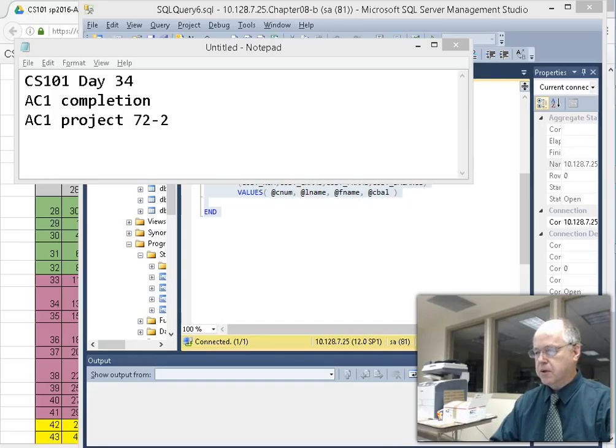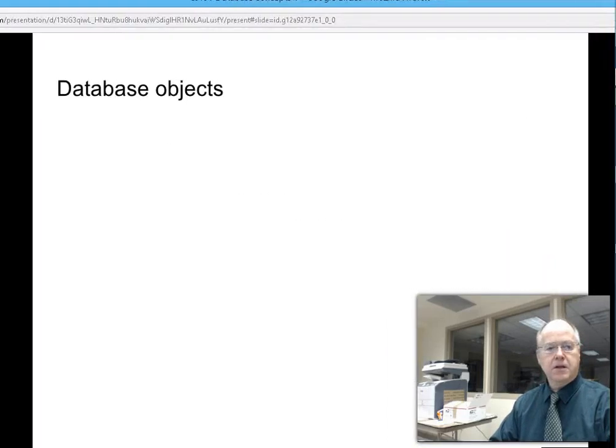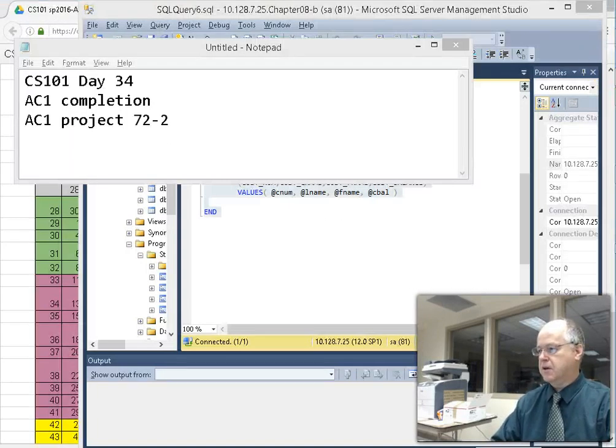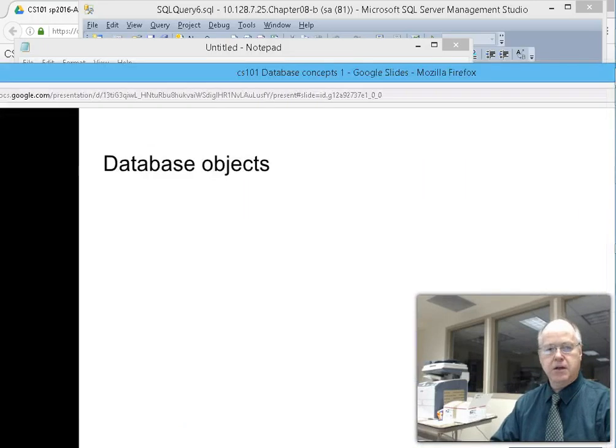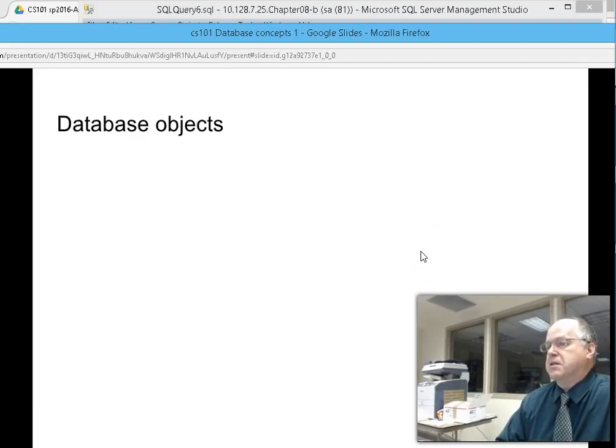Okay, presentation. I made a Google presentation instead of using PowerPoint because I edit these things from all over the place, and being able to edit it in a browser is a little more convenient for me. Okay, database objects. Here is our plan. Database objects. What are the fundamental objects in a database?